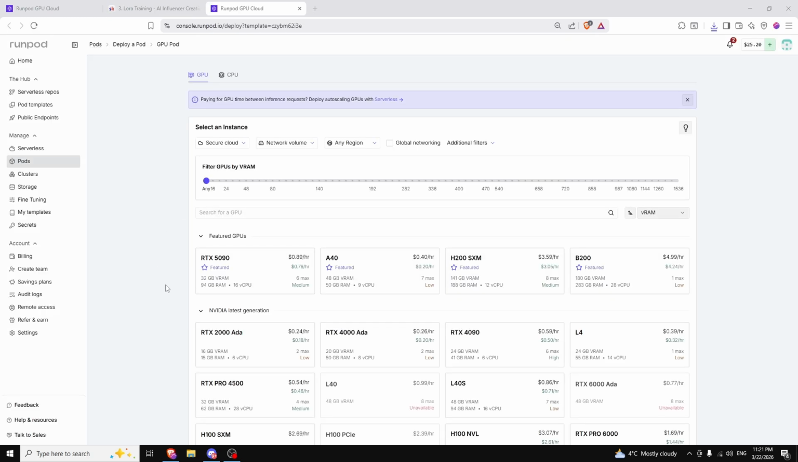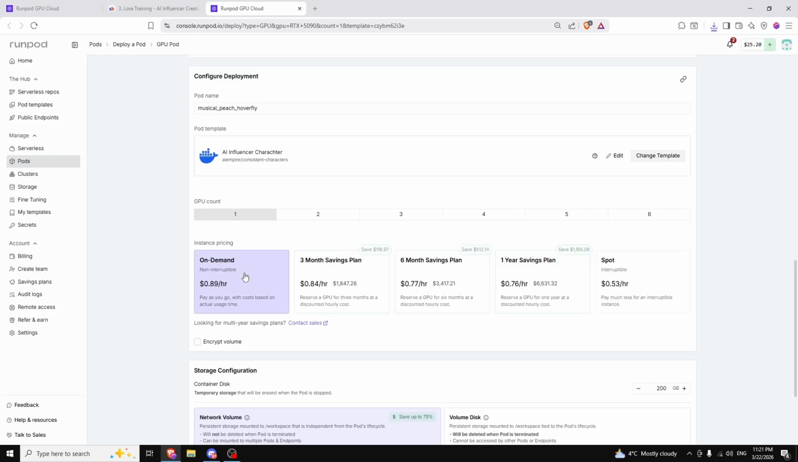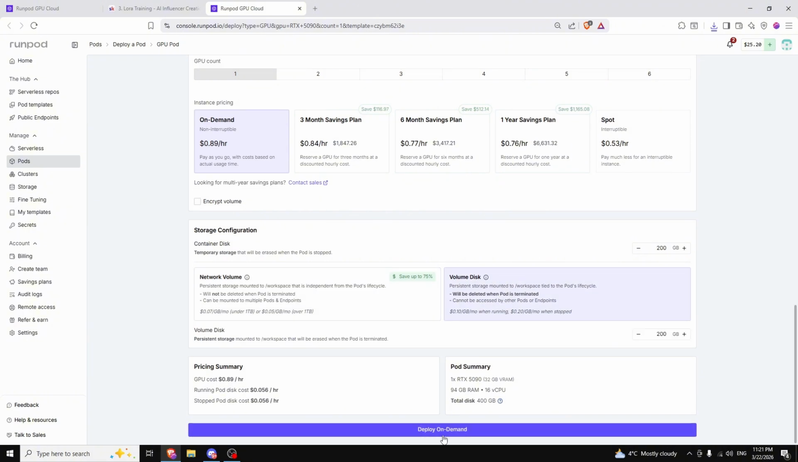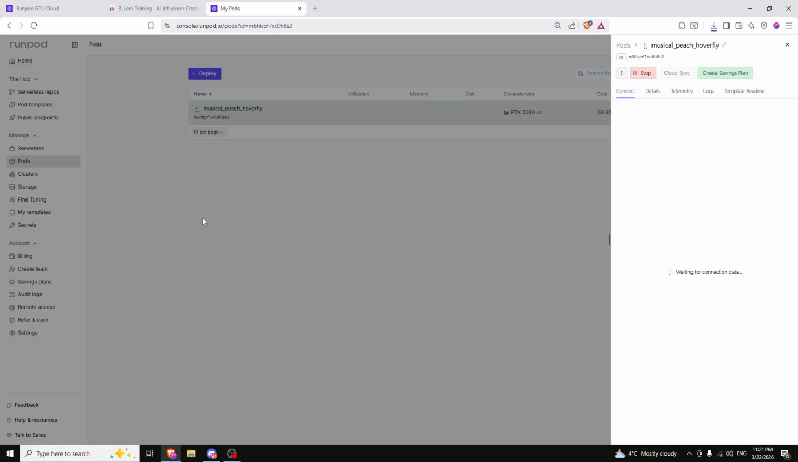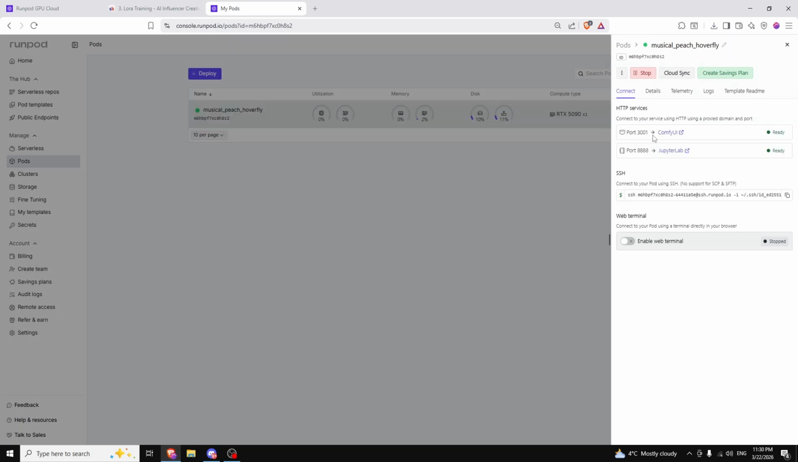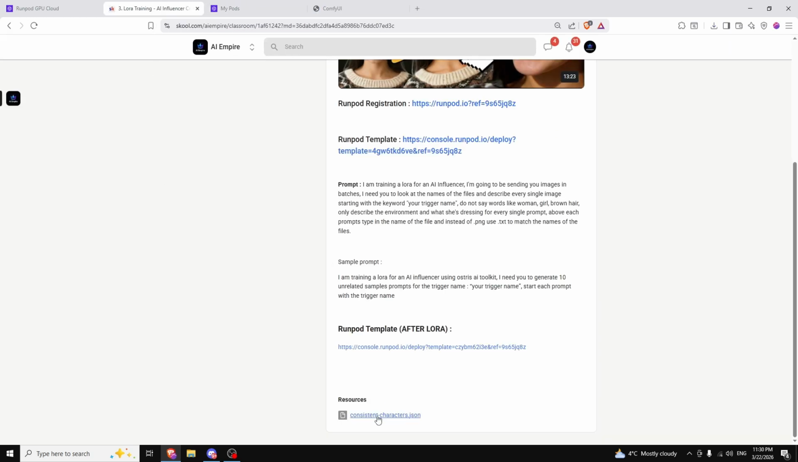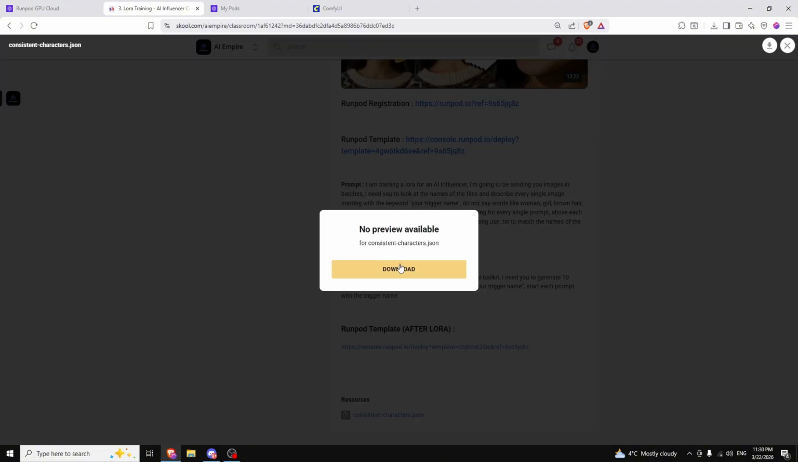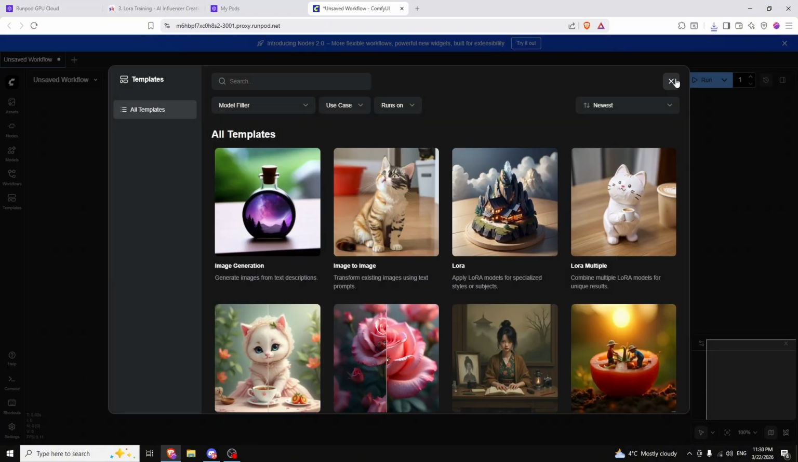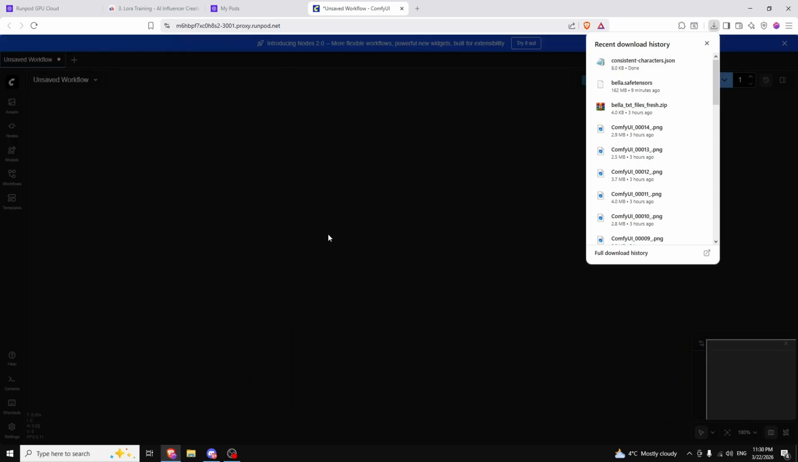So click on it. Then once again, we need to click on the 5090 and on volume disk right here and deploy on demand. Now after it launches, I'll show you what to do. Okay, so Comfy UI is ready, so we can go ahead and click it. Then we need this file inside of resources right here and click download. Now we download it, and like always, we drag it right here.